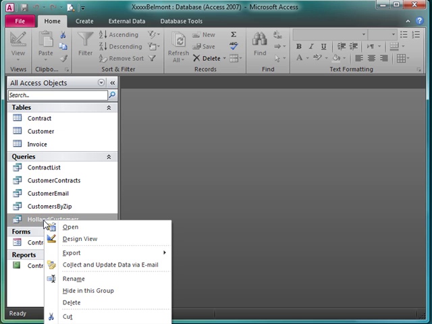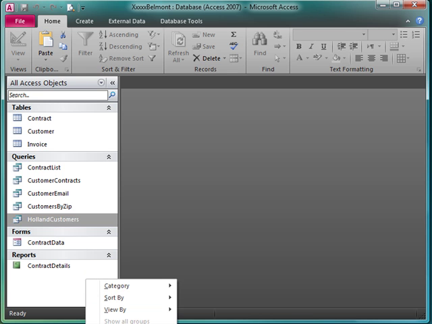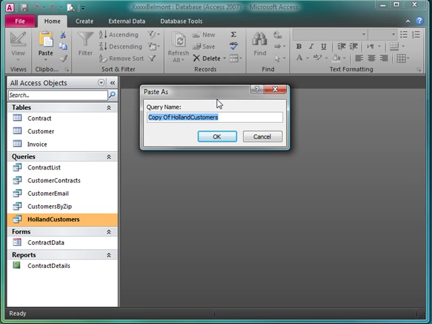So I'm going to right-click on Holland Customers, click Copy, click anywhere in the white space in the navigation pane, right-click and paste. It's going to paste the query as, and it gives you the name. Normally what I like to do is I change the name of the query first and then I remove the copy of. And I do that simply because if I mess up and give it the same name as another query, it will save anyway and then I have a chance to fix it instead of getting the error message. So it's just a habit. It's nothing that you have to do.